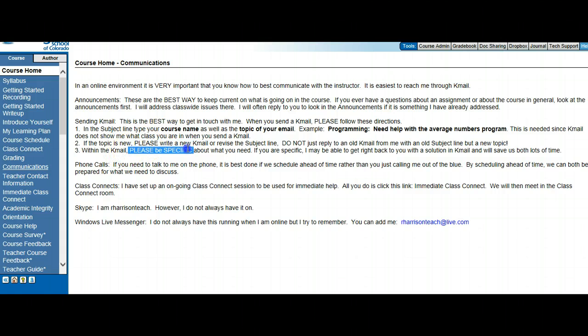And lastly, in the Kmail, be specific. If you're specific, I might get back to you with the exact solution right then, rather than us having to spend a lot of time with 3 or 4 Kmails going back and forth.